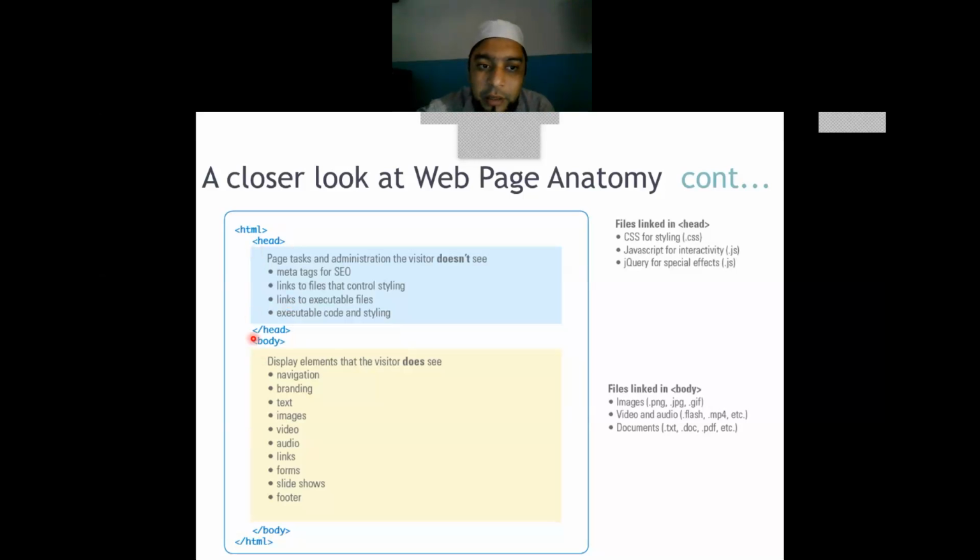In the head, we'll keep those items which are not going to be displayed on the web page, which are going to work in the background of the web page. For example, what is this web page meant for? If it is meant for, let us say, polytechnic students, then whenever I type in Google "polytechnic student", this web page should get popped up.